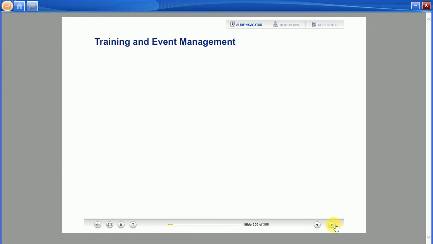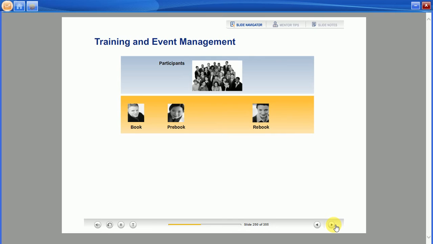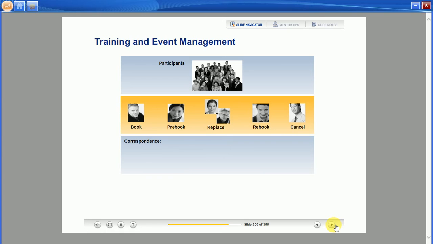Training and event management focuses on activities for employees who are identified for training programs. Participants can book themselves for an event or also pre-book well ahead of schedule. SAP also allows for someone to rebook an event that they have already attended or cancel a booking if necessary. You can also replace a participant for an event if you decide that one employee has higher need for a training than the other employee. The correspondence history helps you monitor and output correspondence regarding an event, like emails or fax.